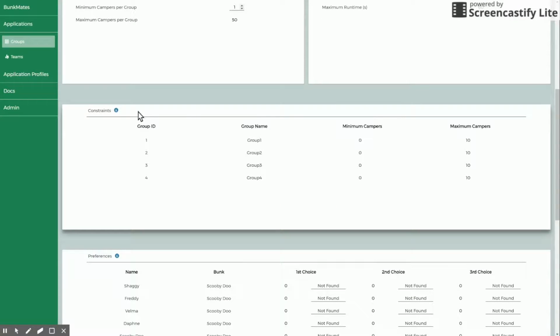Next is the constraints section. This is where we define our groups. As we specified above, we have 4 different groups. Each group has a unique ID. We will use this later when setting preferences for each camper. We can change the name for each group. I will rename them after some of my favorite activities from my time at summer camp: singles tennis, 2-on-2 basketball, pool, and lake.